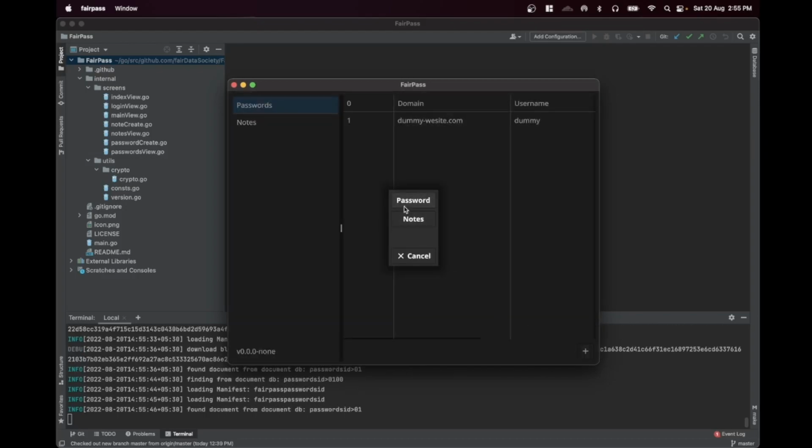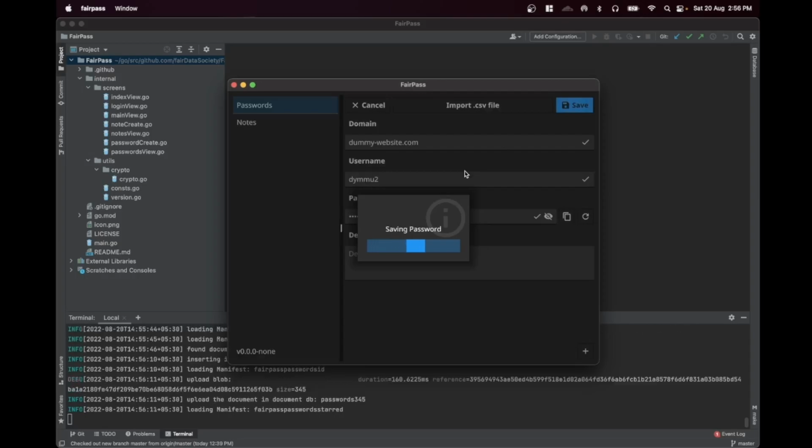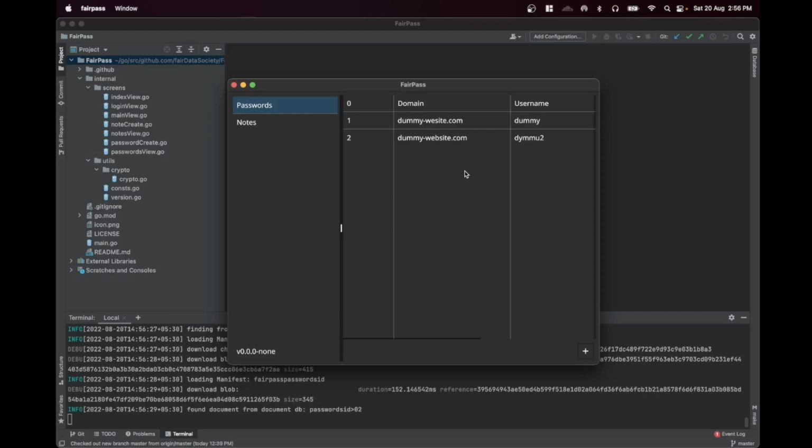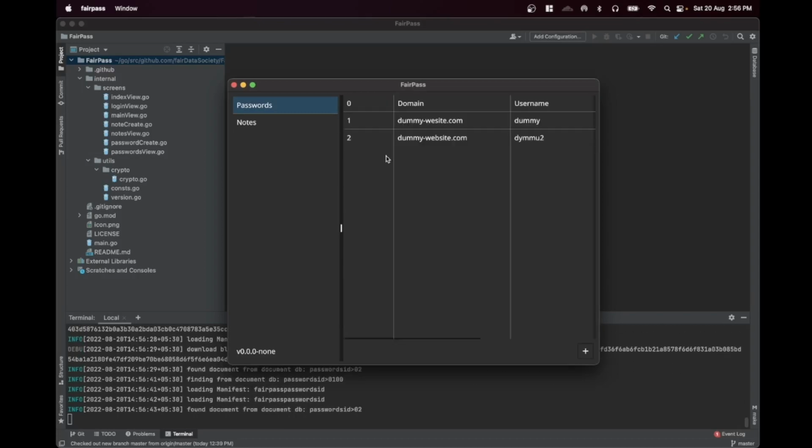Let's create another password. This time I'll fix the typo. Yeah, we have now two passwords stored in Fairpass.